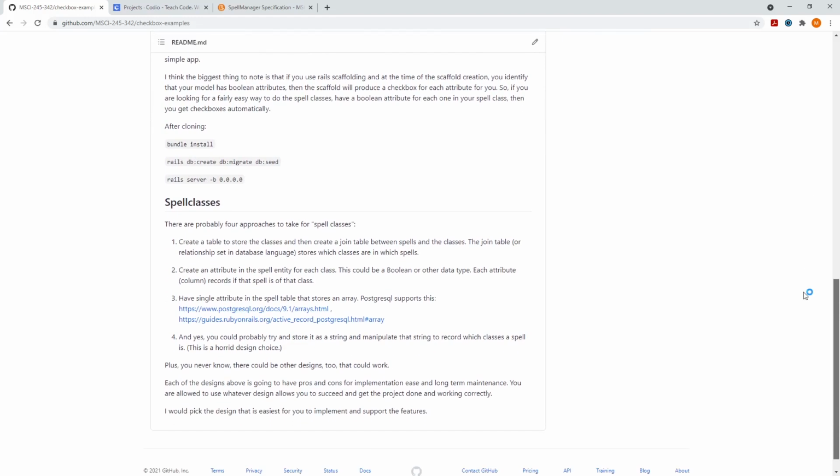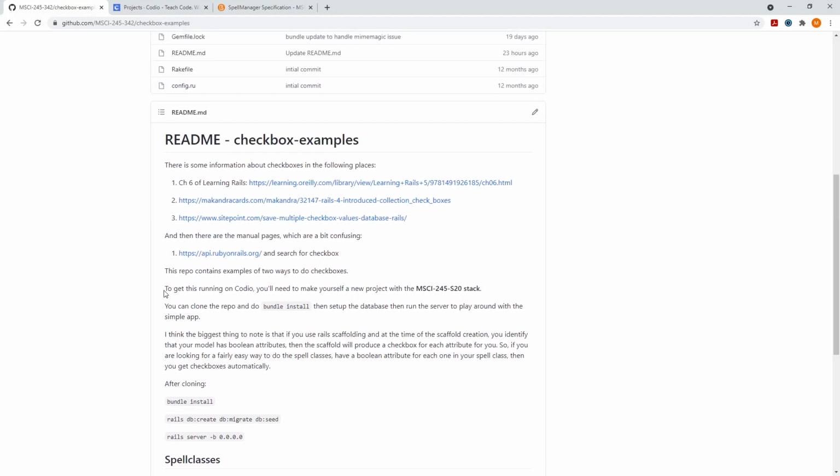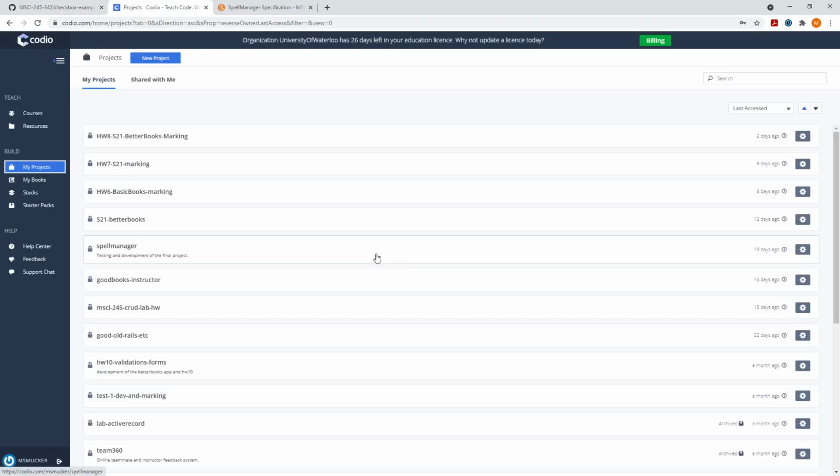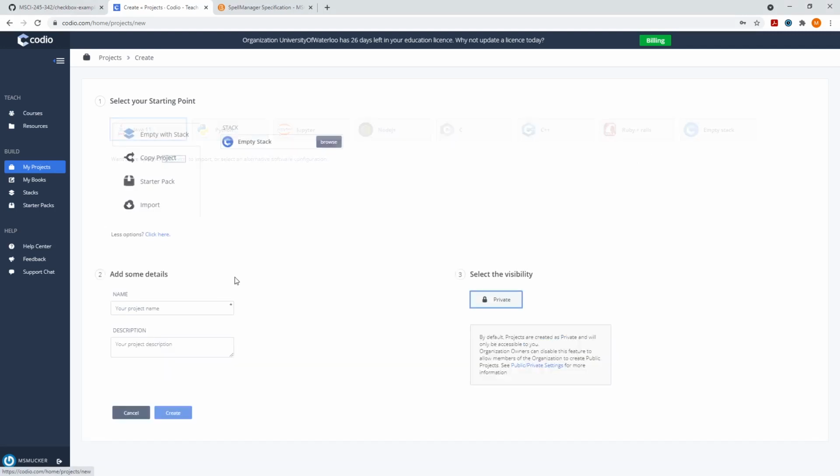That's one of the things I want to show you. The first thing it says is to get it running, you need to make yourself a new project with the 245 Spring 20 stack. You may not have made projects of your own in Codio. In Codio, you can click My Projects under Build. You can say you want a new project. And then you do not want to click Ruby on Rails. Don't click that. Click here.